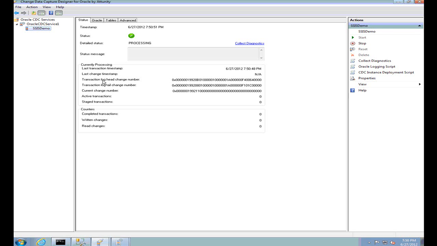The transaction log head sequence number, or the head change number, denotes the most recent sequence change number that was read from the Oracle transaction log, while the log tail change number denotes the sequence change number to which the Oracle CDC instance will reposition in the event of a restart or another type of failure. The active transactions are the current number of Oracle transactions that are being processed by the Oracle CDC instance and are not yet committed or rolled back.